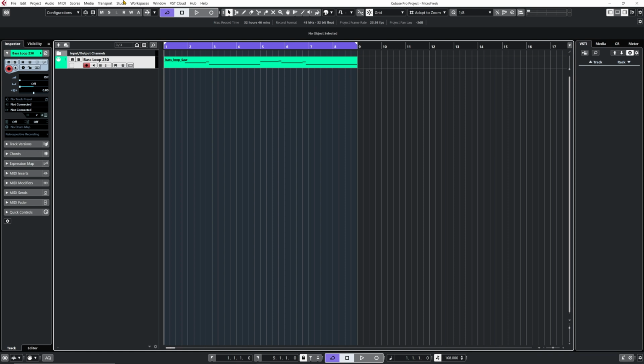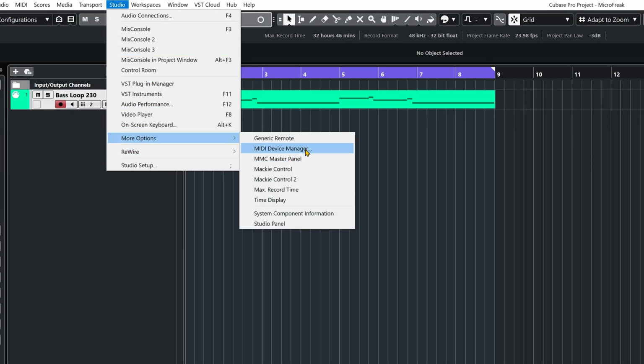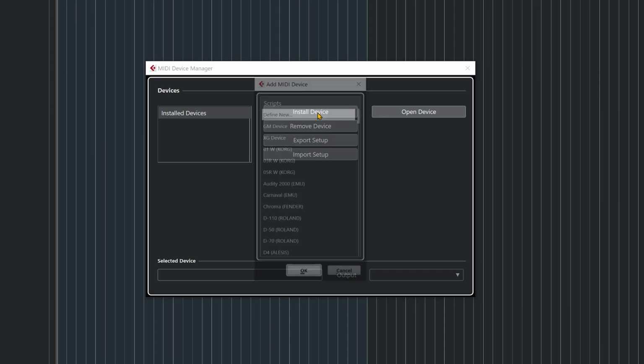Let me show you. First, I'm going to go on top and click on Studio and then go down to More Options. And we're going to open the MIDI Device Manager. And this is the key here. Then I'm going to click on Install Device because this is what we need to do. We need to install our external instrument device. I'm going to click there.